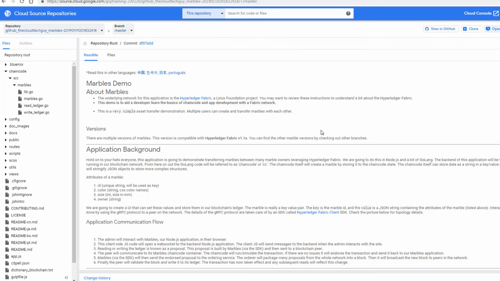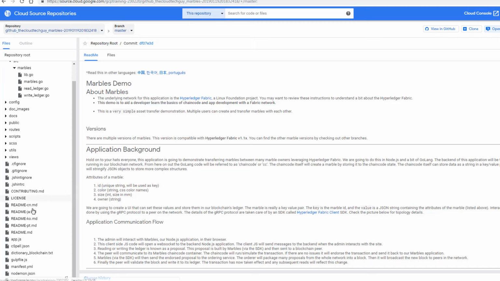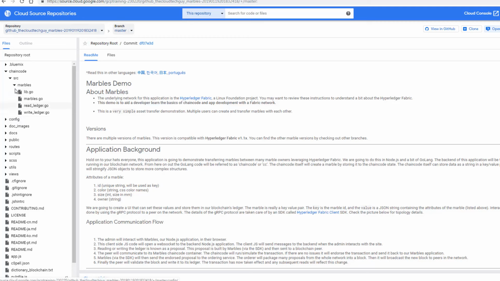So I have my Cloud Source Repository copied over, and this enables me now to tie in other services, which is really cool because now I could go use Cloud Build and then deploy from here if I want. With that said, that's about all that I had with this. You can see that I have my source code over here, chaincode that is, for a blockchain application.